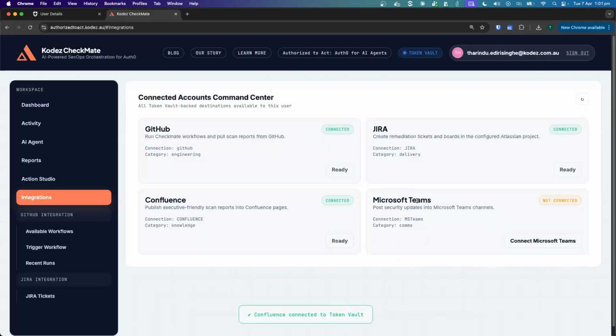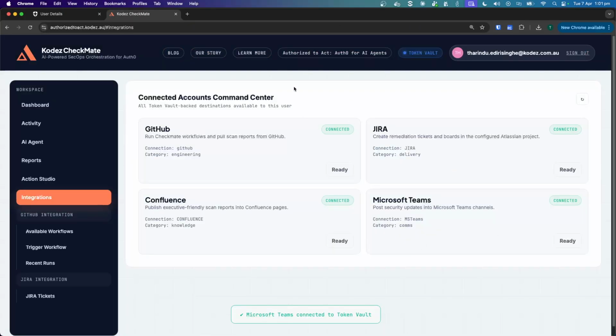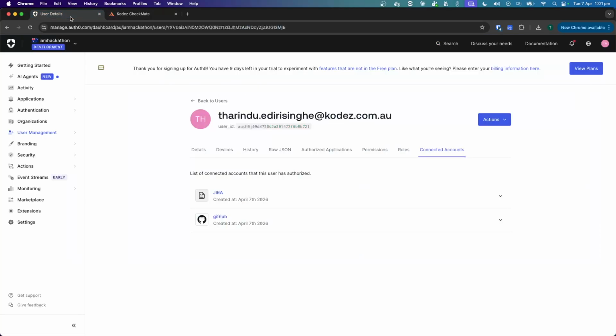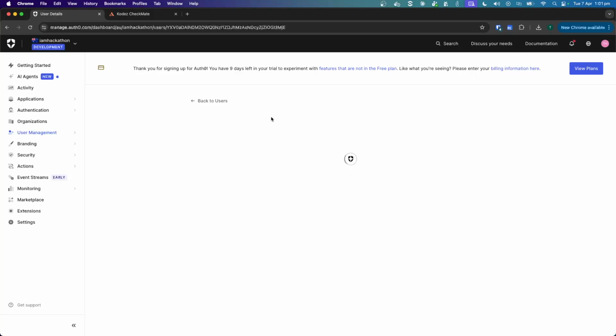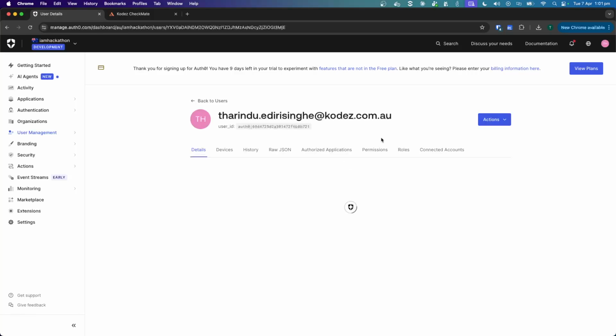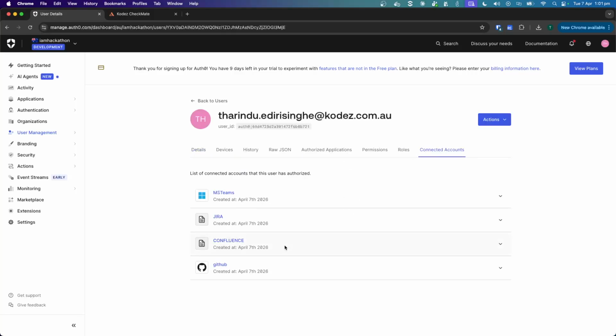Finally, I have this connect to Microsoft Teams. Let me connect that as well. It doesn't prompt me for login because I'm already logged into Microsoft in this browser. Now all these connectors are configured properly. If I refresh this Auth0 dashboard again just to show you how this is working, you can see here for this particular user there are now four connected apps, one for each integration.